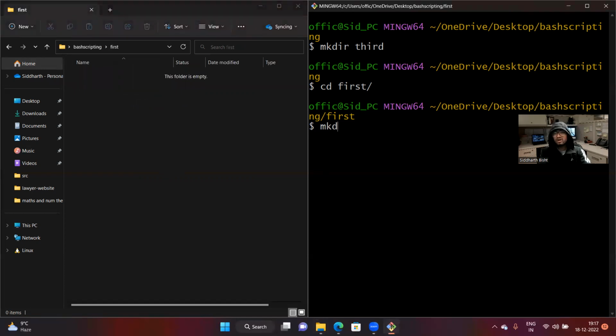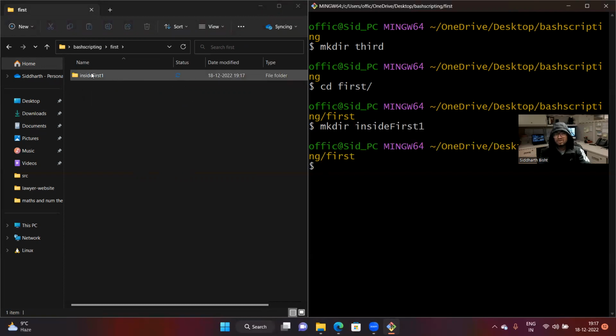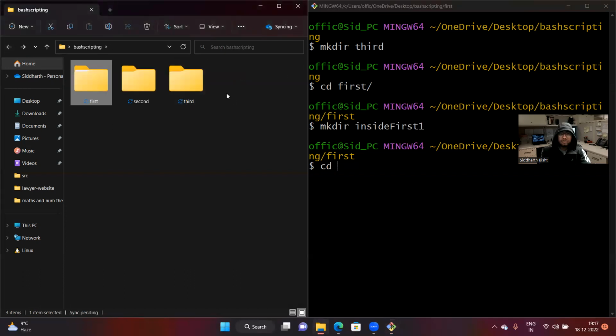Okay, if I try to create one more folder here, mkdir inside first one, first folder inside this. So as you can see, inside first one gets created. Okay, so I taught you cd to get inside any folder. So what we can do is get outside any folder. Like here we have this going back thing. If I click this, I get out of that folder.